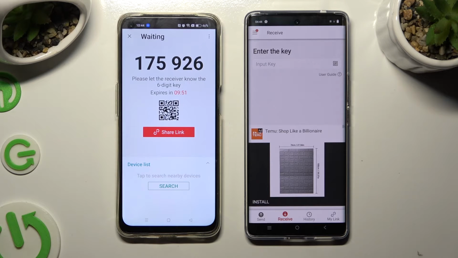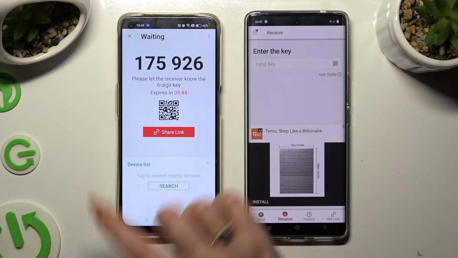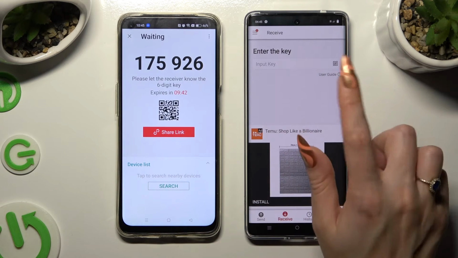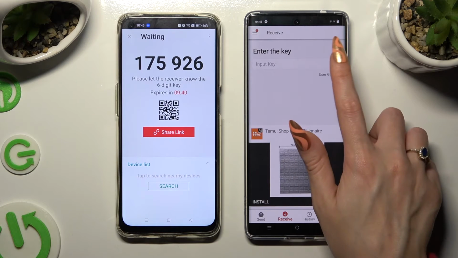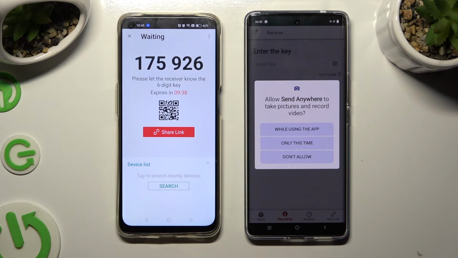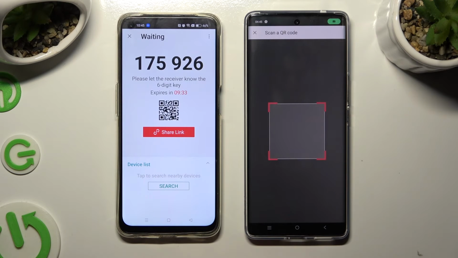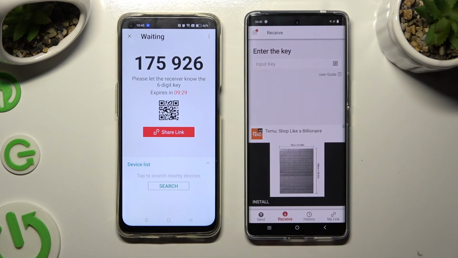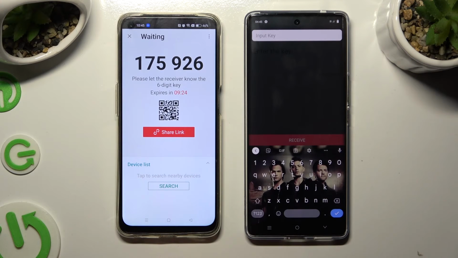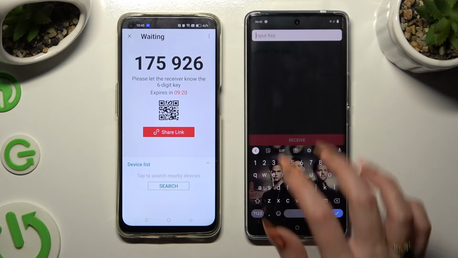Now it's time to decide which connection way you want to use. If you want to connect by scanning this QR code, click on the scanning icon next to Input key on Vivo. Then allow camera access in the pop-up and point your Vivo's camera at the code. If you wish to input this key, tap on Input Key section and type in all of those numbers in correct order.